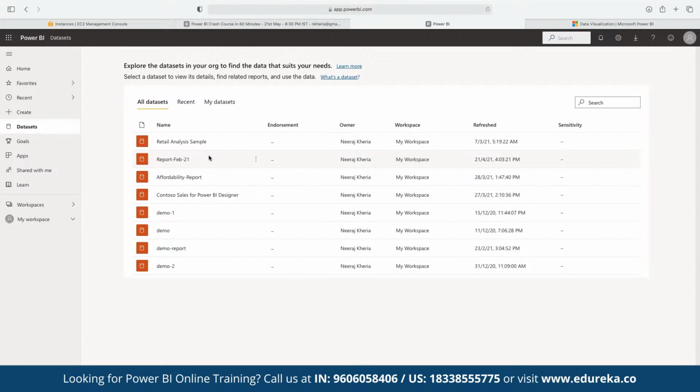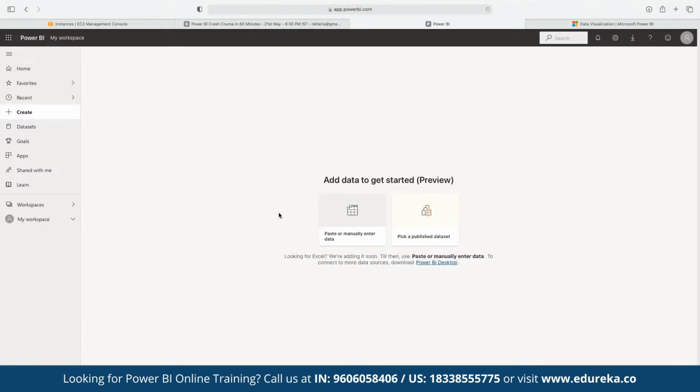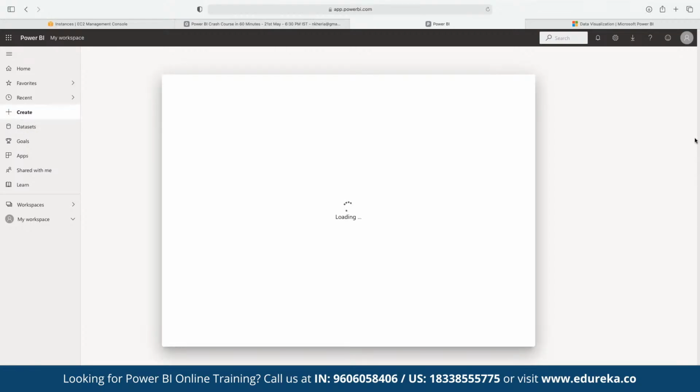If we want to integrate with any other dashboards, we can also do that. So let's see how we can upload our data. In Power BI Service, we cannot upload the Excel file directly, but we can copy and paste the data that we have access to. So let's do that. For that, we can click on create, and here we can paste or manually enter the data set.